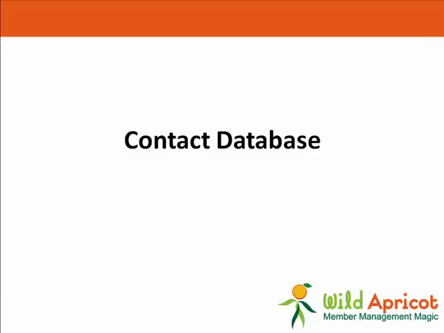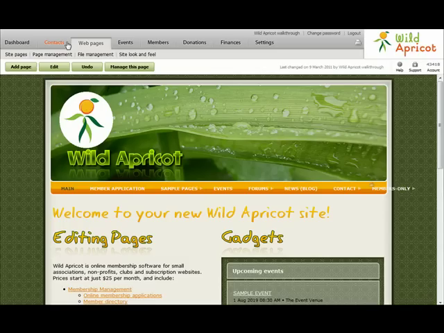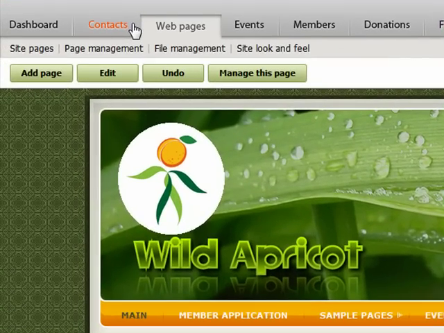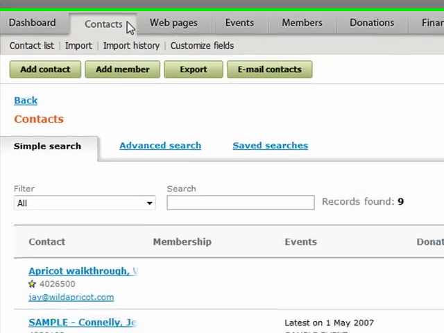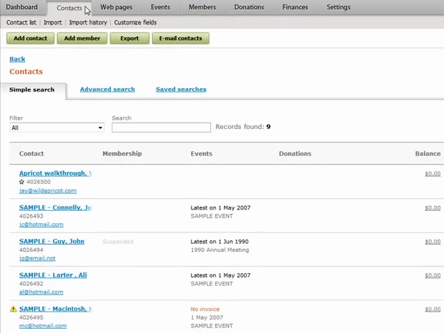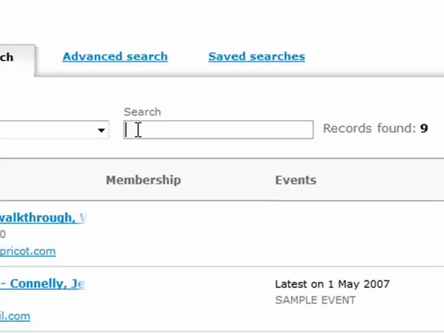Now, let's look at the contact database. The contact database is accessed via the Contacts tab. In Wild Apricot, a contact is any person who you have an interaction with, including your members, prospective members, event attendees, donors, and administrators. The basic contact search is a very useful tool. It looks at everything in all the contact records and updates as you type, so you can quickly bring up records that you're looking for.